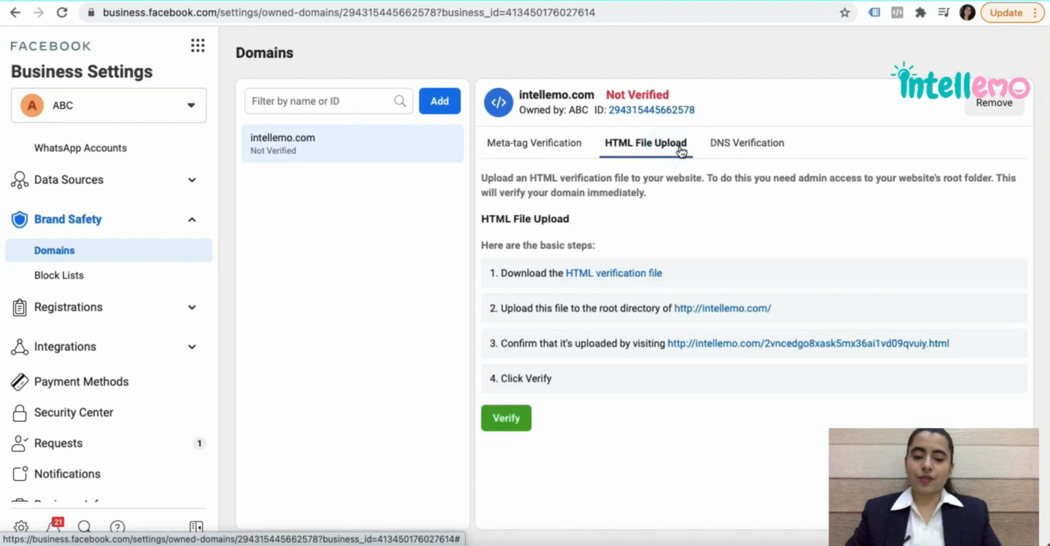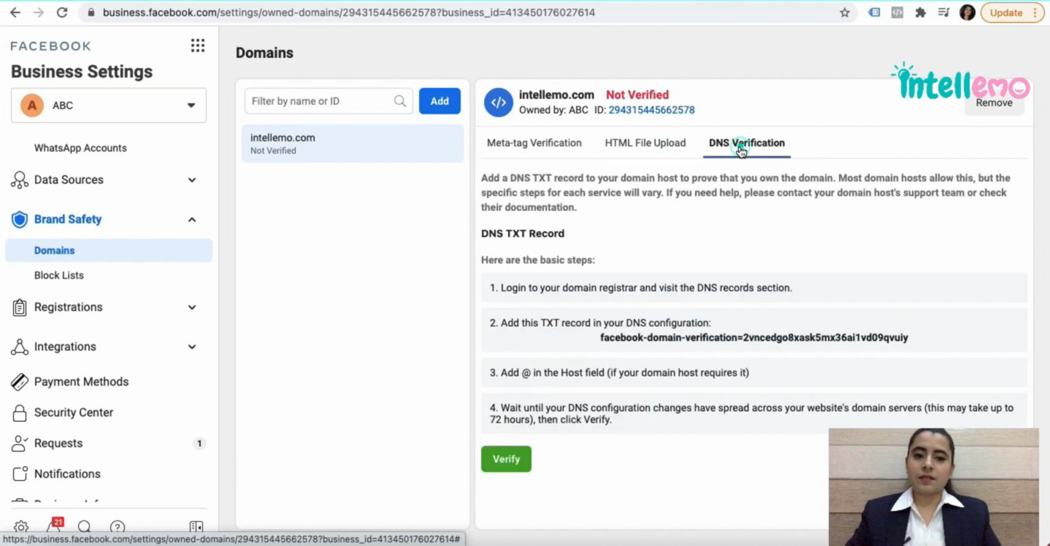The second one is through HTML file upload. So for this, I'll simply have to download this HTML verification file and upload this file to the root directory. And the third one, which is a very common way to verify your domain, is through DNS verification. So for this, what you can do is you simply need to log in to your domain registrar, let's say whichever is the platform through which you have purchased your domain.